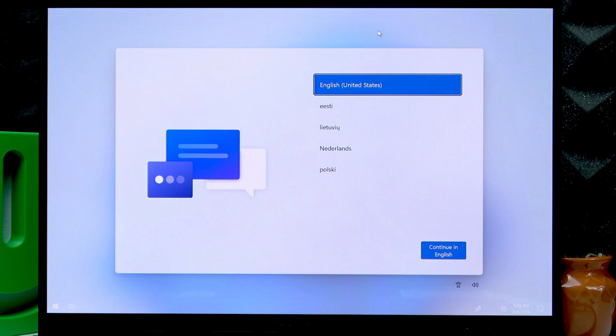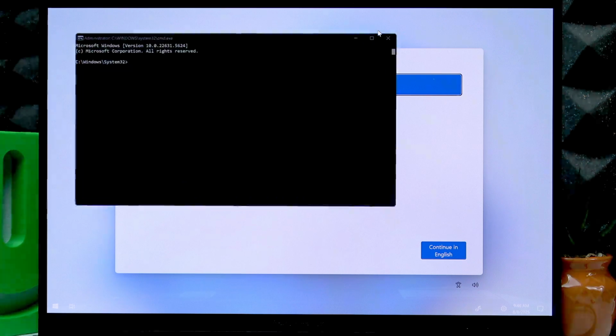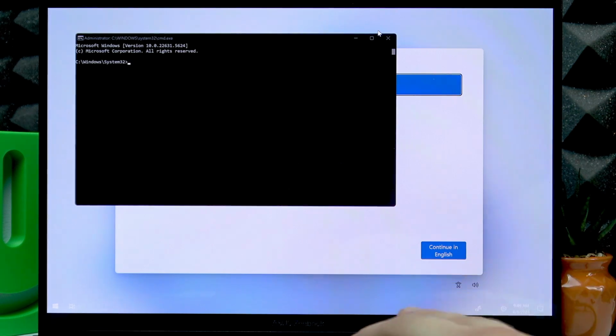Use the combination of Shift and F10 buttons on your keyboard. Press both of them simultaneously. You will open the CMD window.